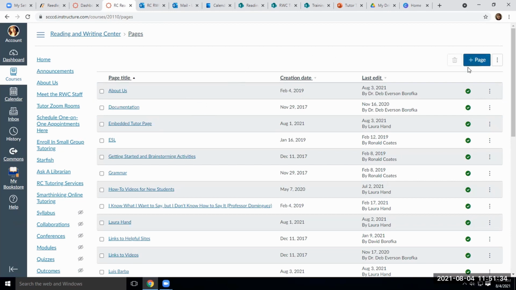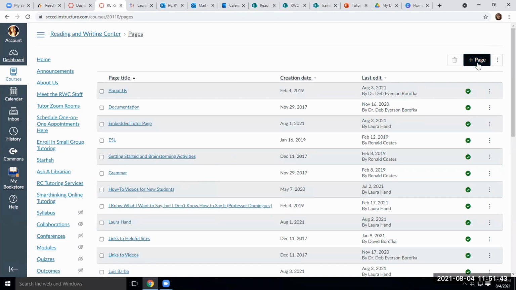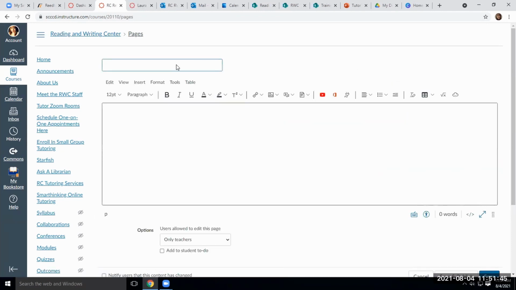But what you want to do is click New Page in the top right-hand corner. I'm going to open mine before I click New Page. Once you click New Page, you're going to get a blank page, and the text field is almost exactly like the discussion boards and forum posts that we're used to doing in class. So this works almost exactly like a discussion post.